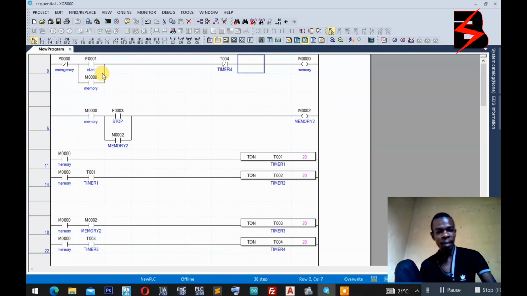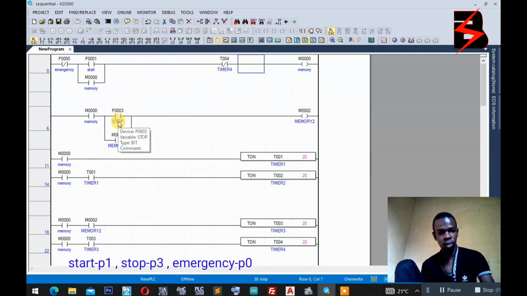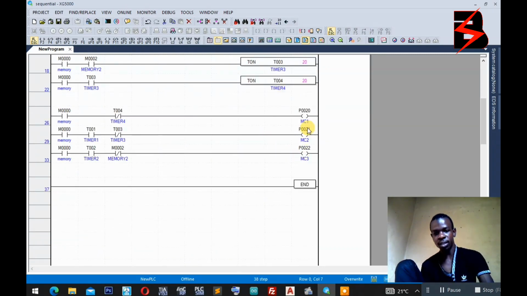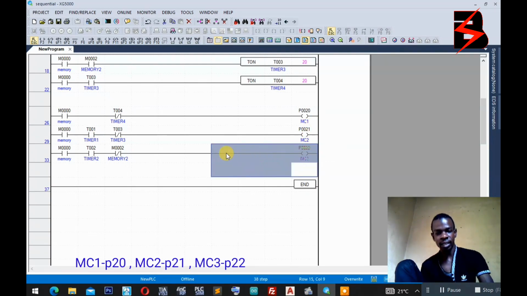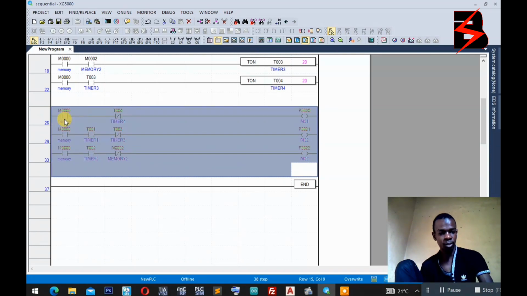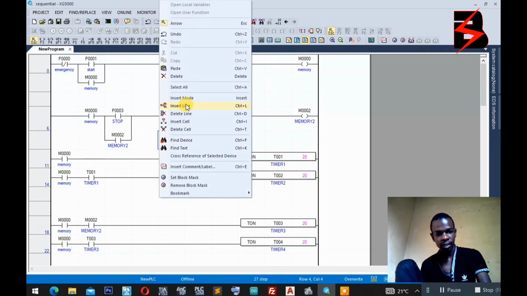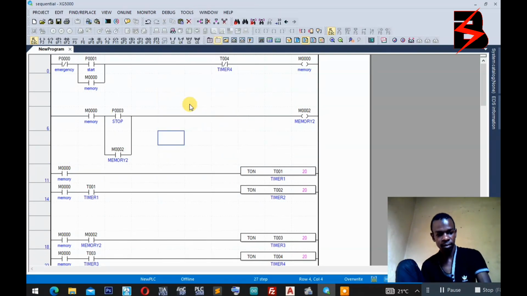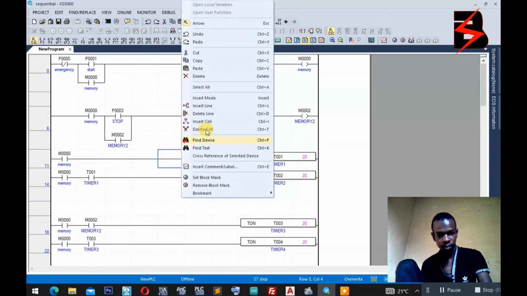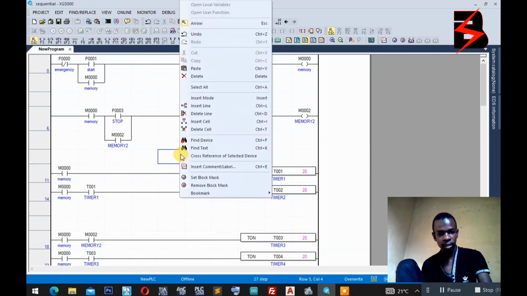So our main self-holding circuit is controlled by timer. We have here the start button P01, the stop P3, then the emergency P00, then the 3 loads MC1, MC2, MC3. For easy viewing in simulation, allow me to cut this and put it here near the switches. Start line. And put the relay line this.